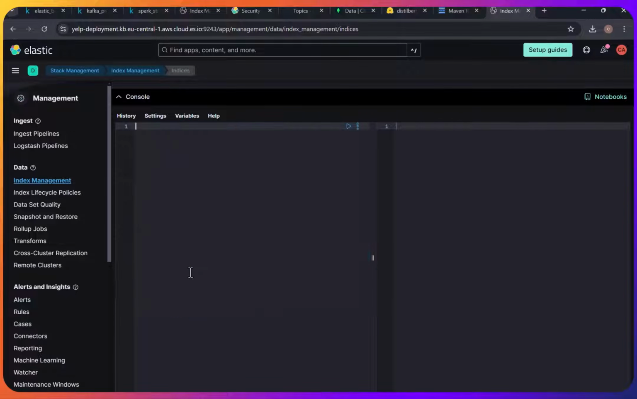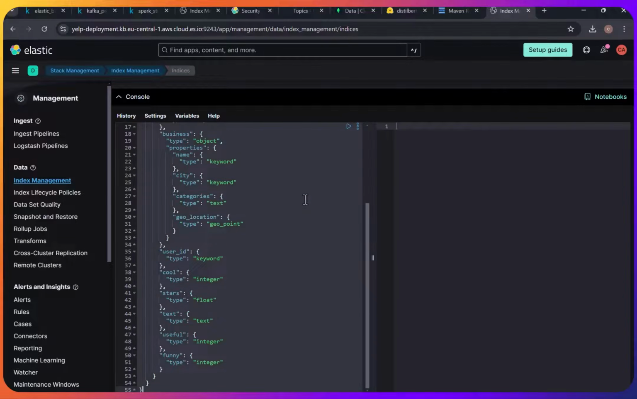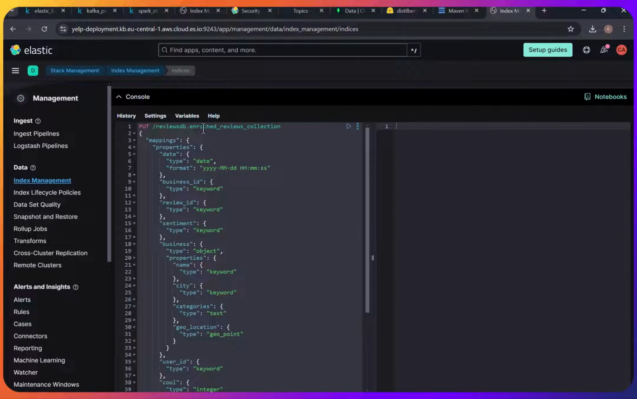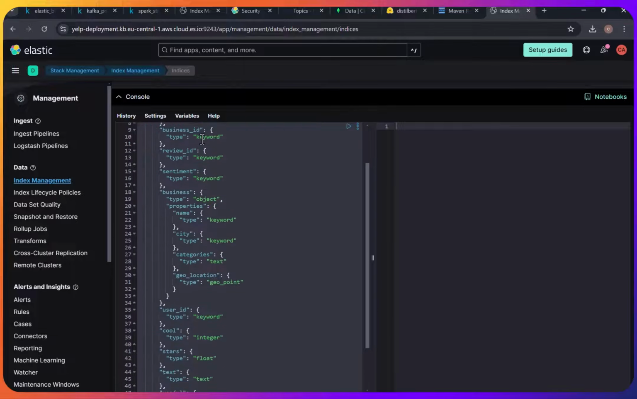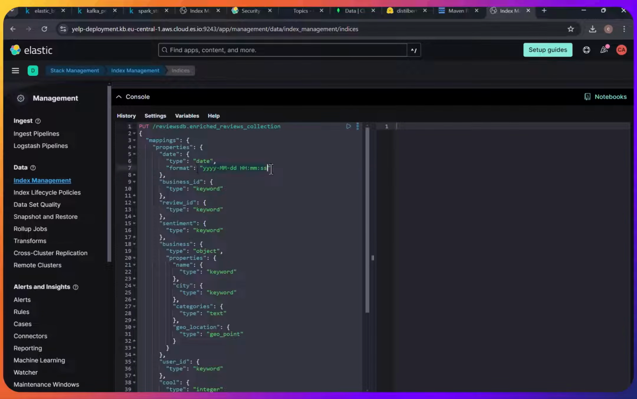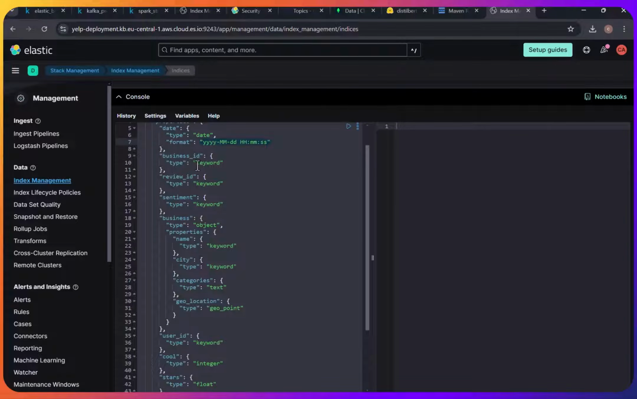We remove any sample commands in the console and paste in the index creation command we prepared earlier, which defines the appropriate data structure for holding the enriched reviews after the Kafka sync connector processes the data. After running the command, we receive an index created successfully message, indicating that the reviews index has been successfully set up.